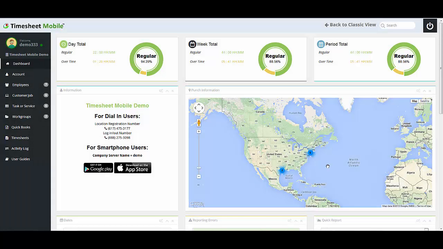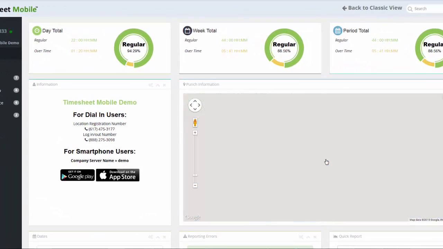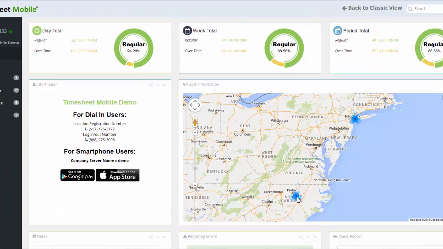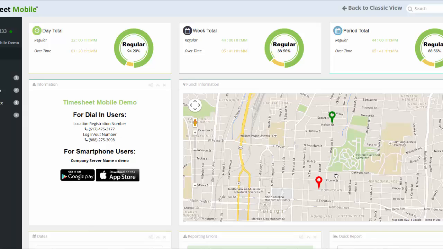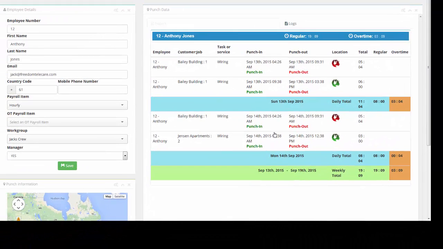On the map here, you're going to see the punch events for the current day. If we zoom in to a region, now you'll be able to see the punch in indicated by the green thumbtack and the punch out indicated by the red thumbtack. Here you can see the timestamp for that punch out. And if we click on the employee's name, this will bring us to the employee summary page.